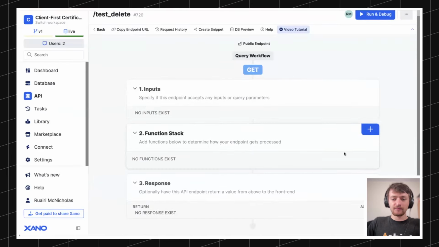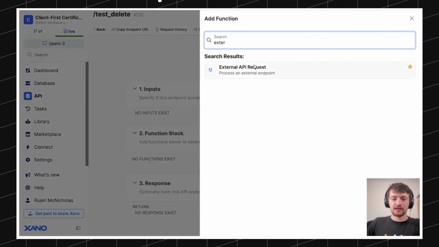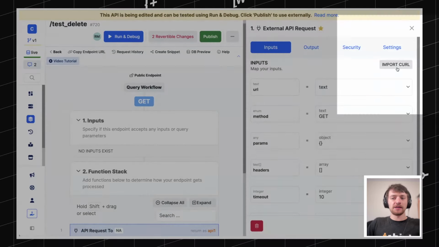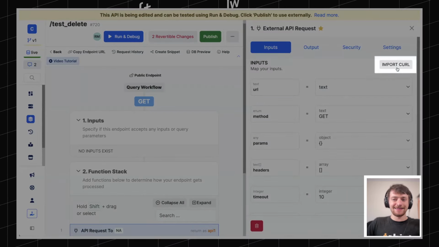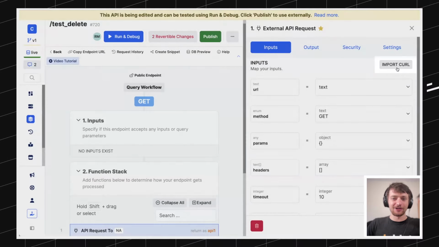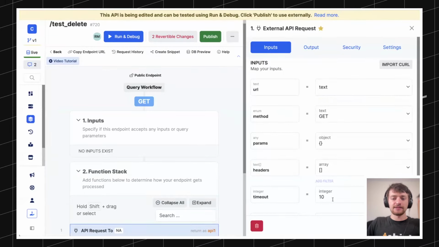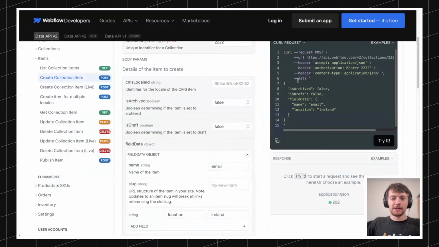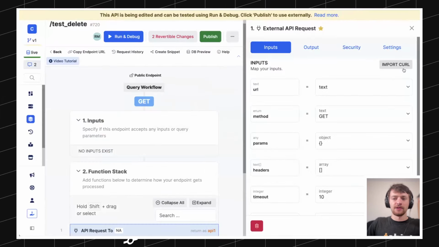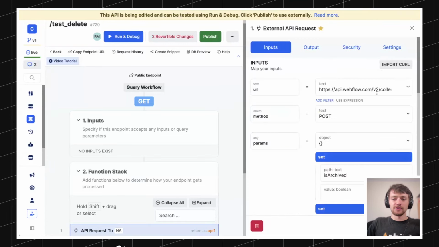and go over to Xano. When you are adding to your function stack and creating an external API request, there is an option up here, import curl. This is very, very useful. Make sure to take a look at it and see how it works. If I didn't use this, I would have to manually set all of these fields based on this information, or I can copy, import curl, and it is going to set it up for me.